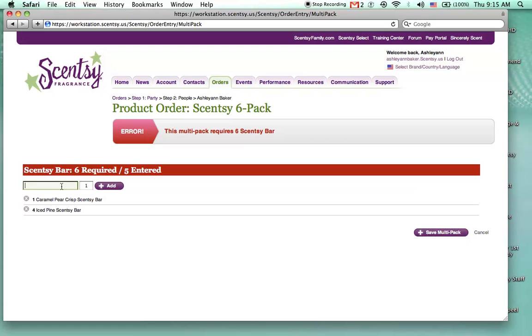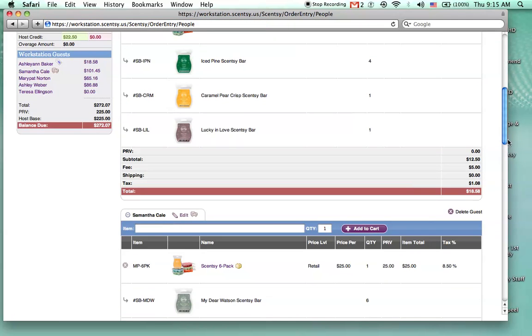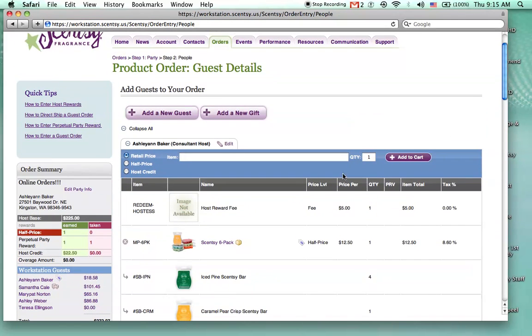Oh, I'm one short. I'm being silly here. Lucky in love. There we go. So now our perpetual gift is taken care of. So now we can actually work on the normal hostess rewards. So you're going to come over here and you're going to have your option. You absolutely have to click on it first before you can start entering it, or it won't understand what you're trying to do. So I'll use my hat.